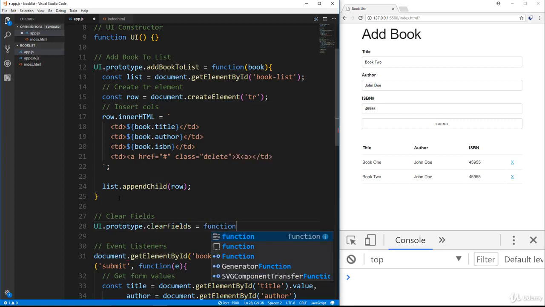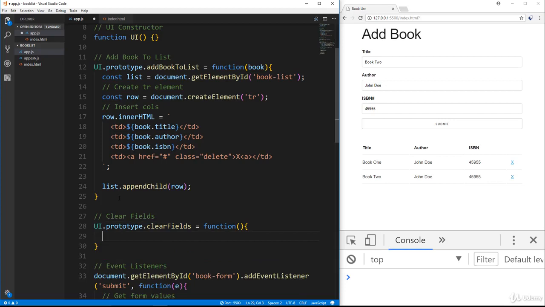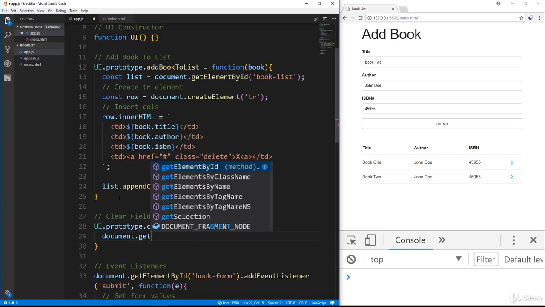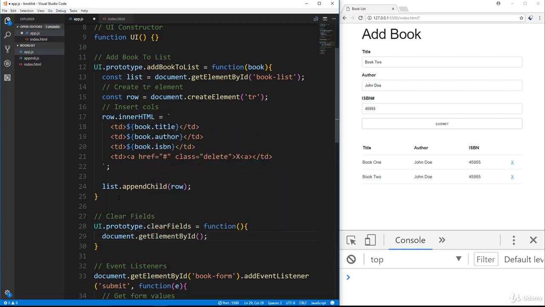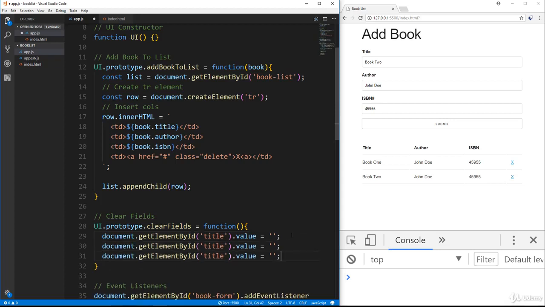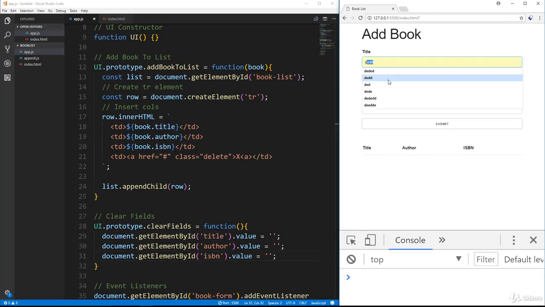equals function, and then all we need to do is say document dot getElementById title dot value, and we want to set it equal to nothing. Okay, so we're going to do that for all 3 fields. So title, author, ISBN. So now if we were to enter something here and submit, the fields get cleared and it gets added down here. All right, so I think that's a good place to stop.